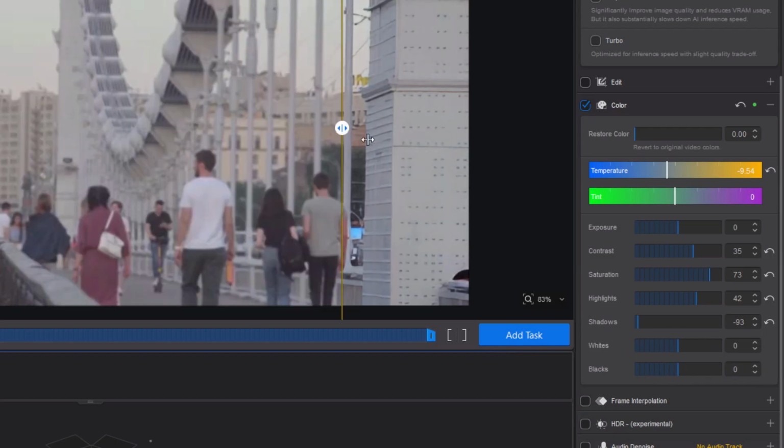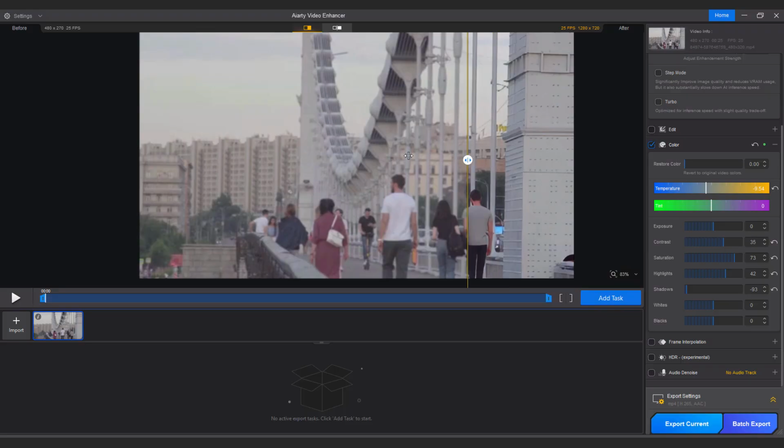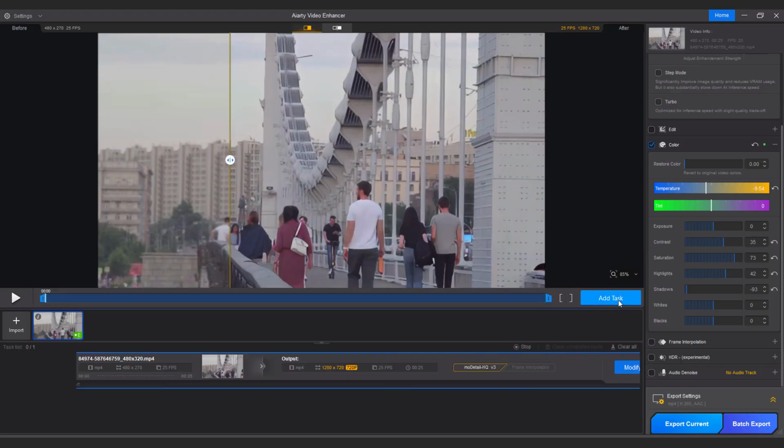So there we go. And here's our before. And here's the after. Before, it's kind of washed out, obviously out of focus, and a bit low on contrast. And we've now really improved that, as you can see here, with those quick settings. Let's go ahead and just add this task. There we go. If I wanted to finish this out, it would be the same trick. Just come down here and do the export current.